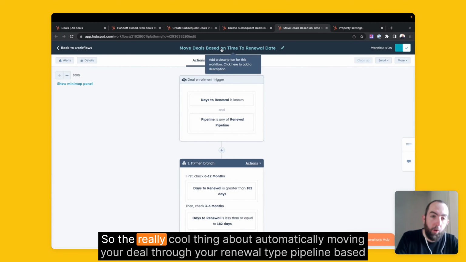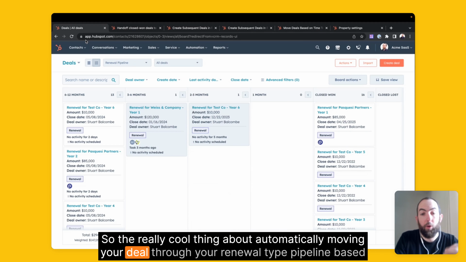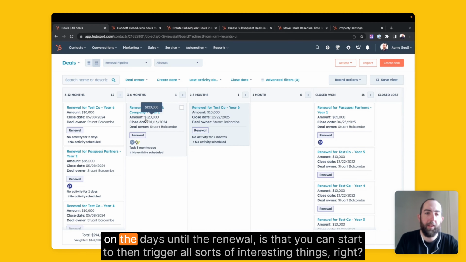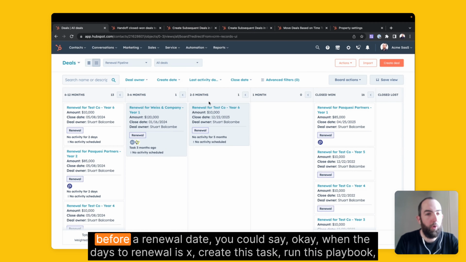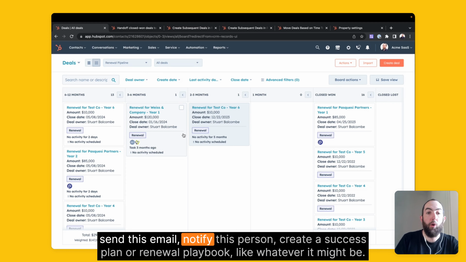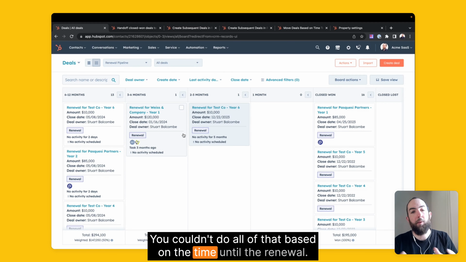So the really cool thing about automatically moving your deal through your renewal pipeline based on the days until the renewal is that you can start to trigger all sorts of interesting things, right? Let's say you want to kick off your renewal process 6 months before a renewal date, you could say, okay, when the days to renewal is X, create this task, run this playbook, send this email, notify this person, create a success plan or renewal playbook, whatever it might be. You can do all of that based on the time until the renewal.